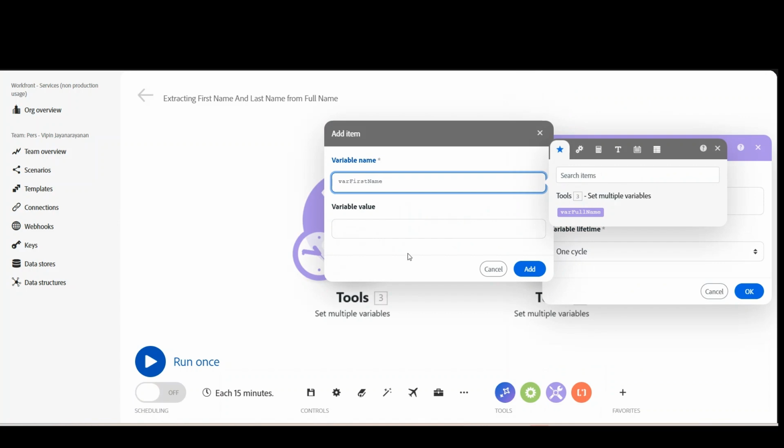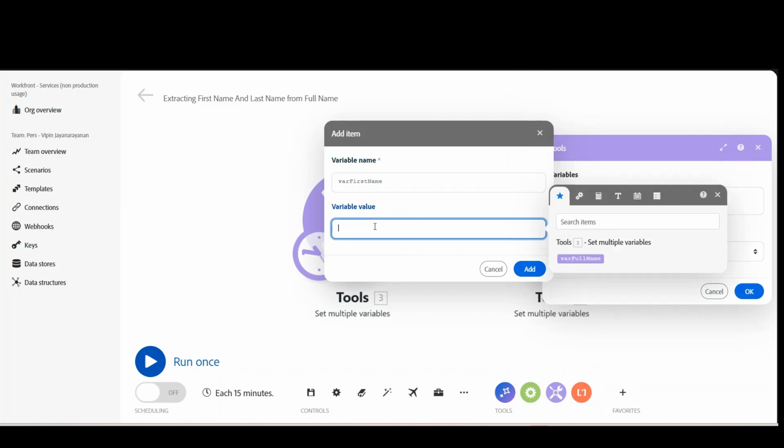We need to extract the first name first. The idea is basically to split the full name into two pieces, first name and last name, and then extract the first name out of it, and then extract the second name out of it. So that's the idea. Let's see how we can do that. Let's split it into two pieces using the split function.